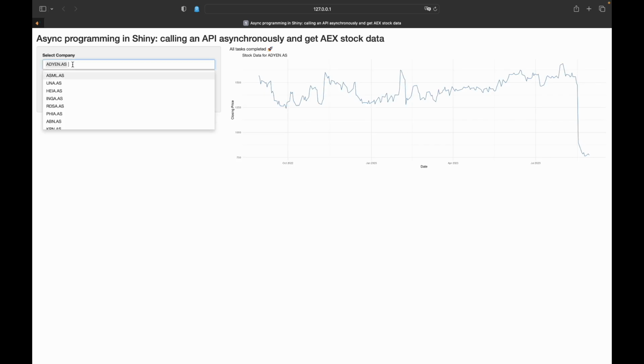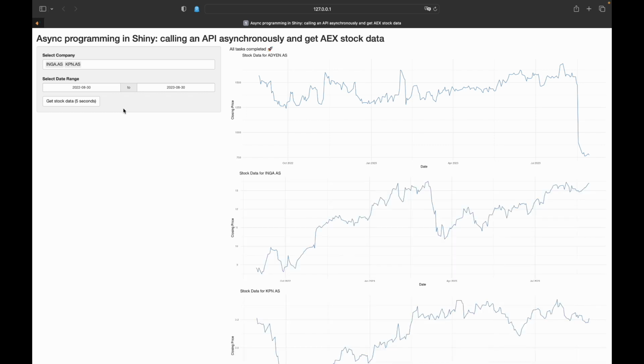But what if we select now 2 other companies, let's say ING and KPN, and I don't want to see Adyen anymore? If I click Get Stock Data now, we would expect to see 2 plots, but what actually happens is that we get 3 plots on the screen. Adyen is still there, even though we didn't request it. So let's solve that.